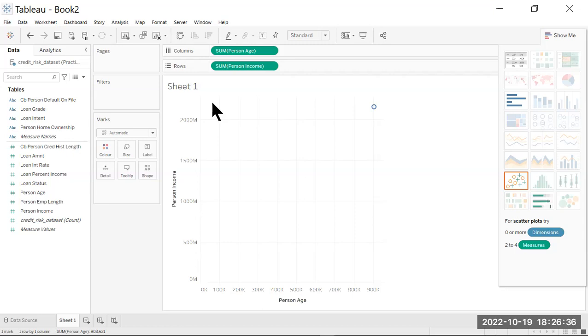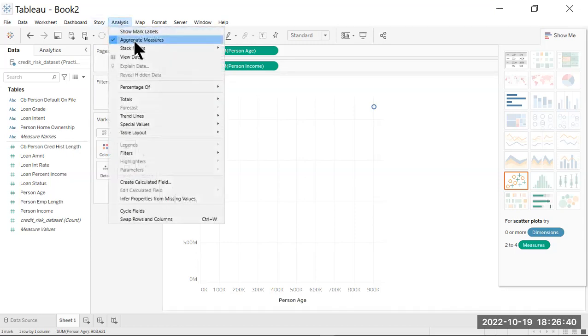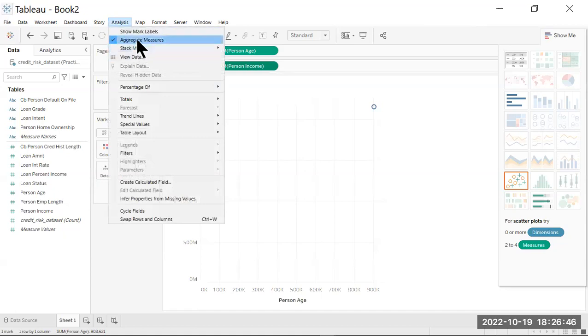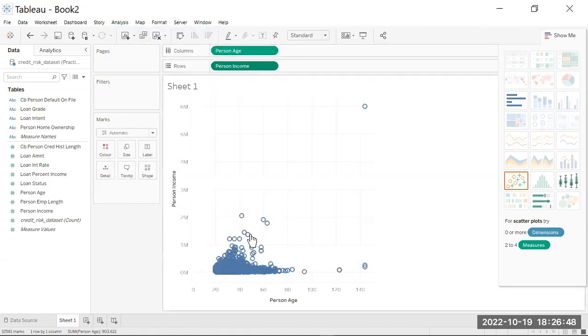by default, we're just going to select the Analysis tab over here to disable the aggregate measures because we don't want the sum here. So we just uncheck it. So there you have the individual points that can be viewed instead of the aggregate one.